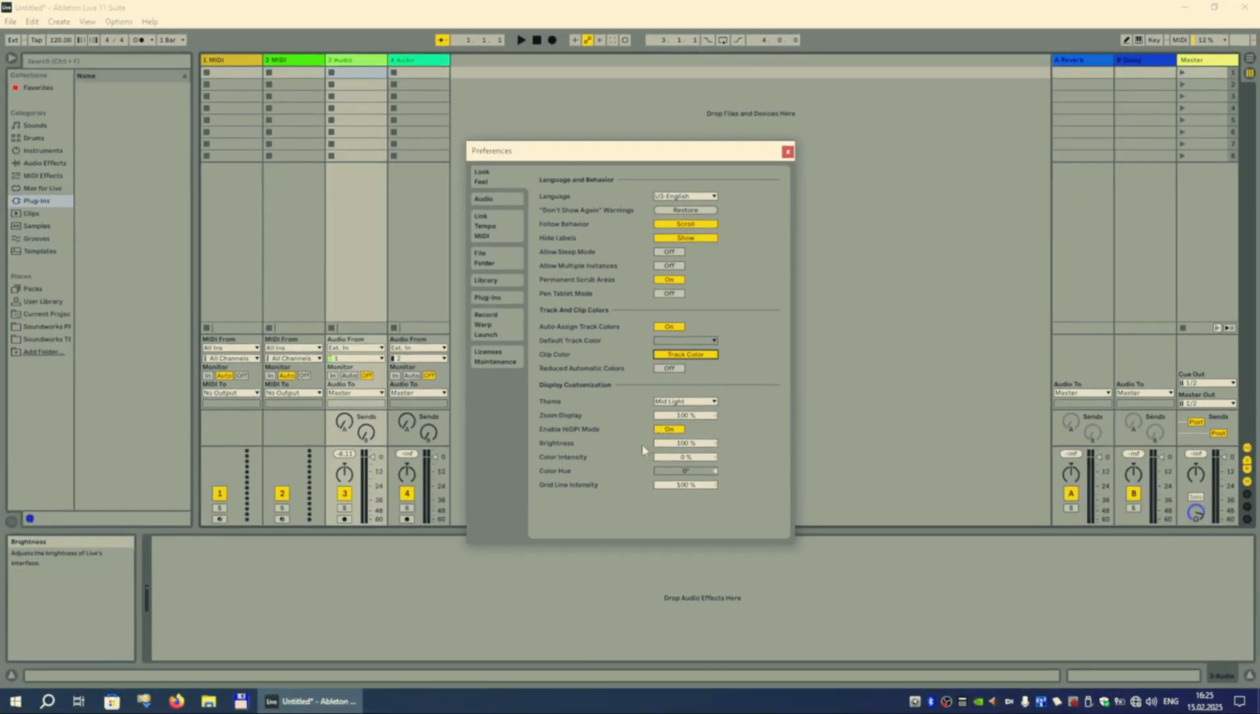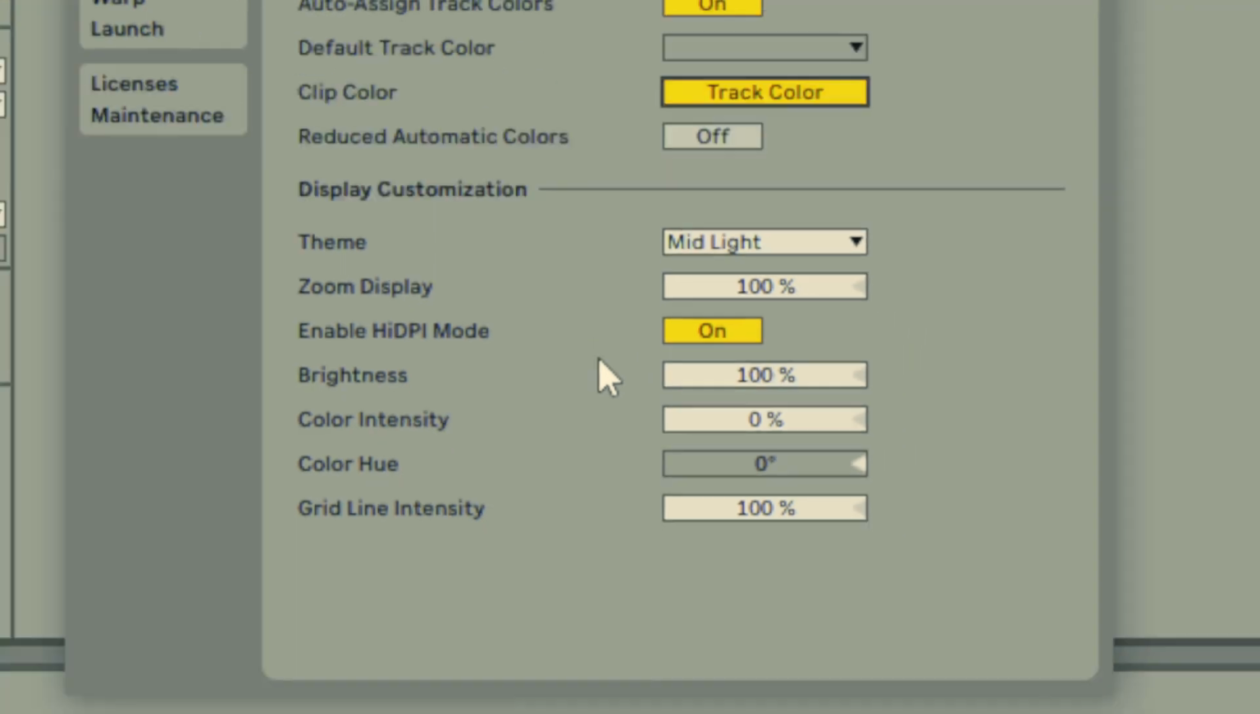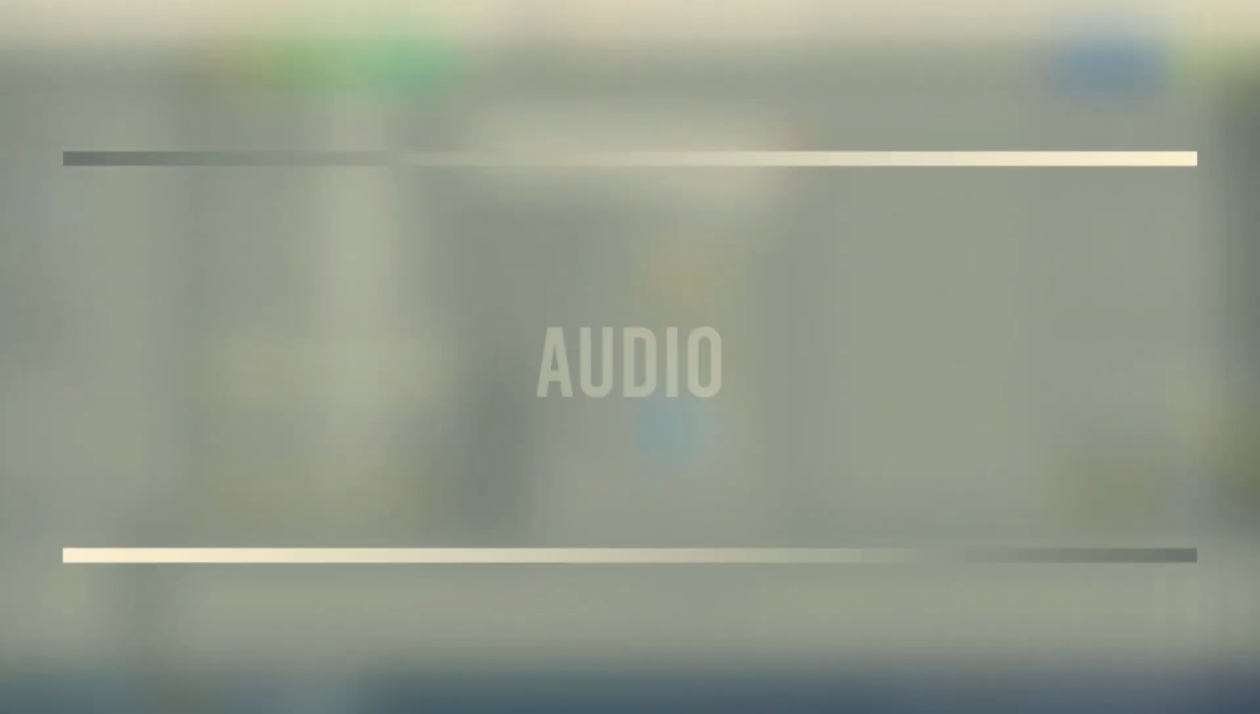And finally, the display customization allows you to change the theme, zoom, brightness and other visual settings of Ableton Live. These are basically down to your taste, but pay attention to enable high DPI mode setting because some plugins may display incorrectly when this is enabled. So if you have any issues with how some of your old plugins are displayed, try disabling high DPI mode and see whether you get any improvement.